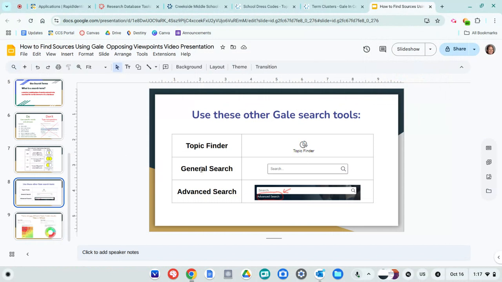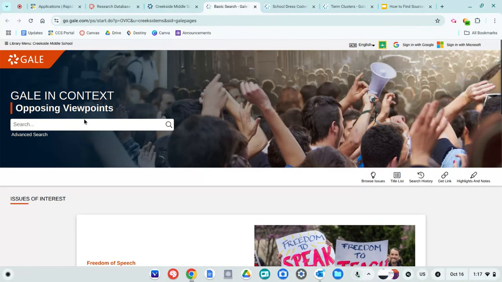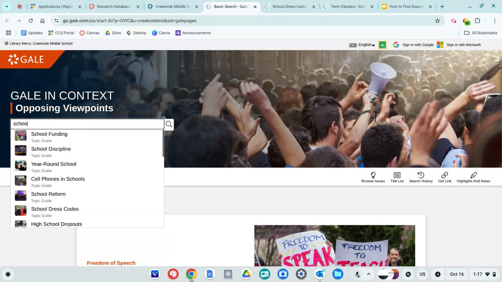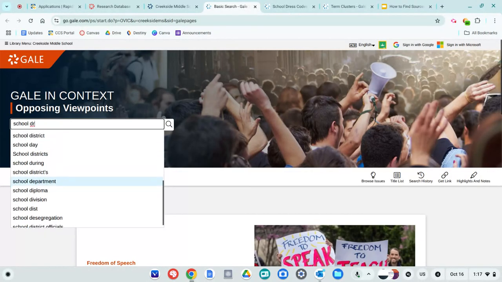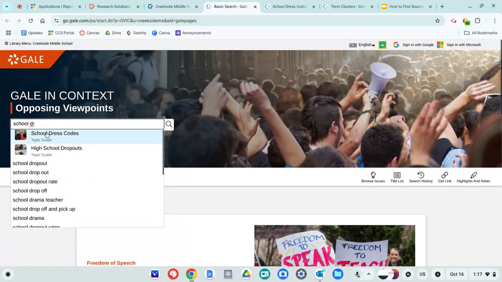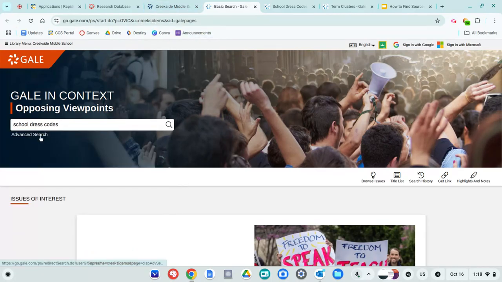And then the second one is just the general search. What I mean by that is the search bar here at the top. And you could see when I started typing dress codes, different things started popping up. So you might want to look at what pops up as you're typing your topic, and see if maybe some other subtopics come up. But that's one way to search. And then the advanced search is right underneath here.